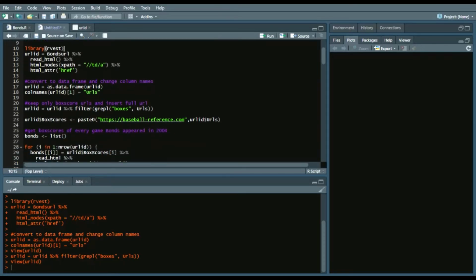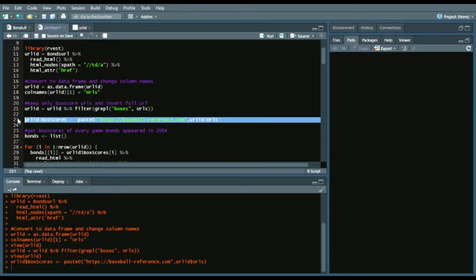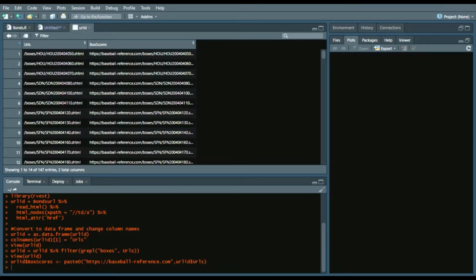Then we want to create the web page for each box score to pull Barry Bonds' plate appearances. So we'll do paste0, which essentially means you're taking the last part of the URL and pasting it with baseballreference.com to create a full URL. And I'll show you. This is a full URL. So this is the Giants versus Astros April 5th, 2004 game box score.